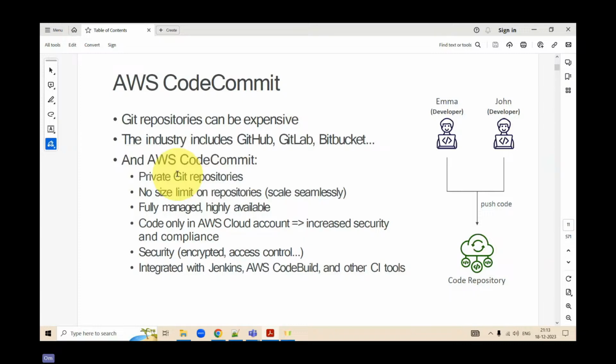So Emma and John are developers and they are working on a piece of code in their private Git repository. Now that Git repository has no size limit. That means it can scale up seamlessly. Got it? It can scale up seamlessly. Also, since it is fully managed and highly available, there are no chances that it would have a glitch at any point of time.